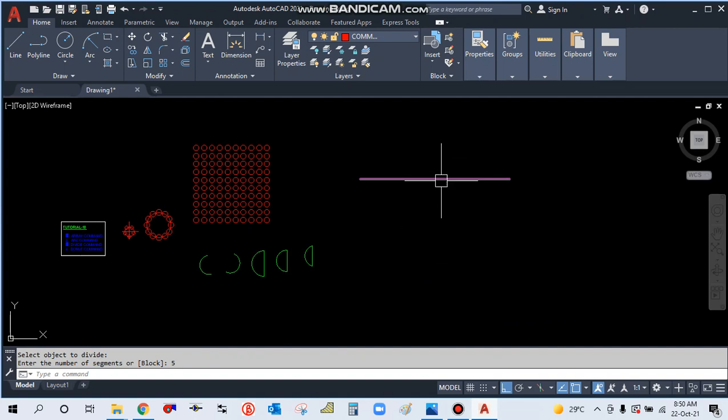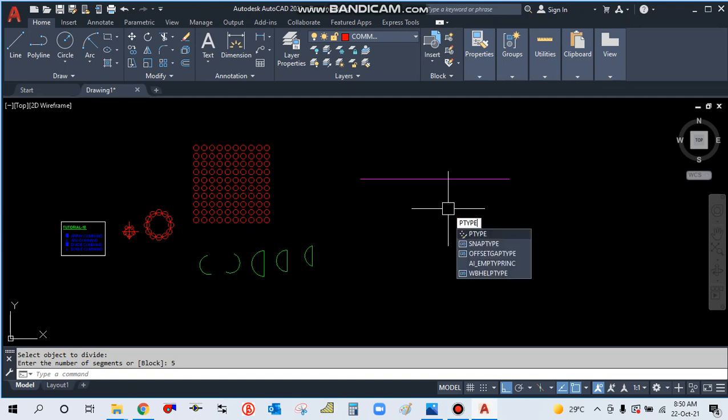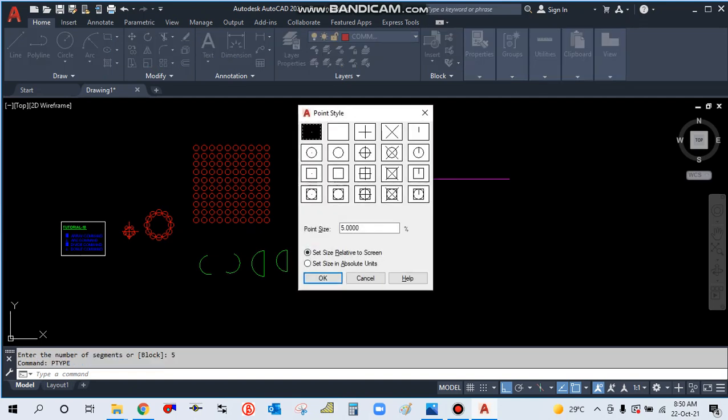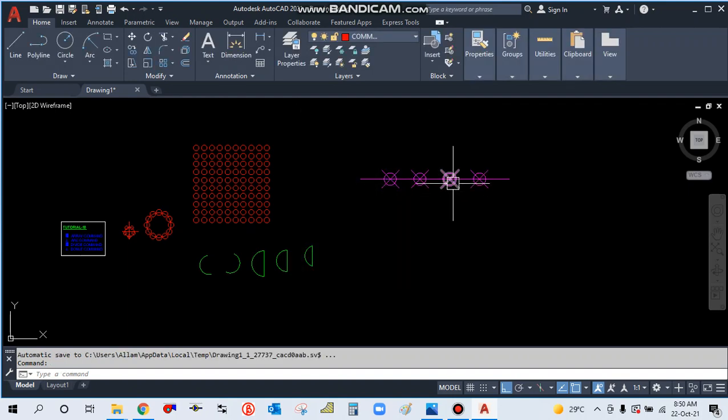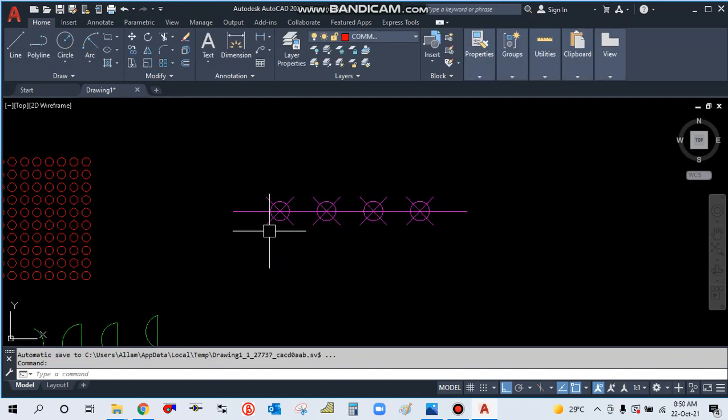But this divided point is not visible, so one more command is DDPTYPE. Point type, or you can type PTYPE. Okay, you can take any point. Point size is 5, 10, you can take any. Okay, you divide in the 5 segments, 1, 2, 3, 4, 5.